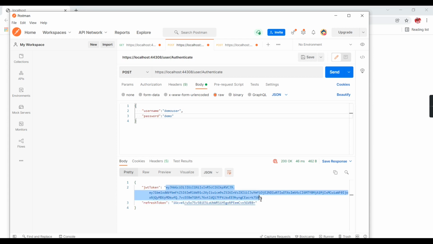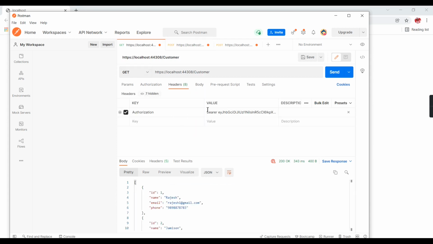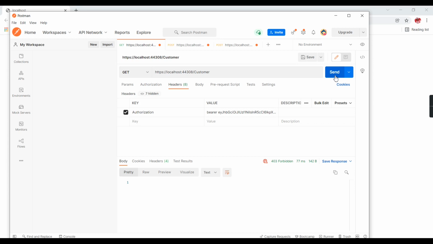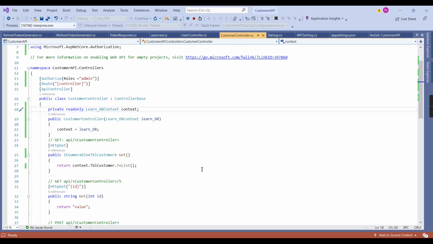But using this token, I am trying to access the method. It's blocking, showing 403 forbidden. So the request is legal, meaning the request is valid, but it's not allowed to access the particular method. So we are blocking based on the rules.